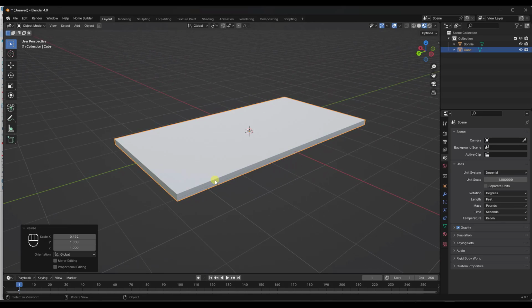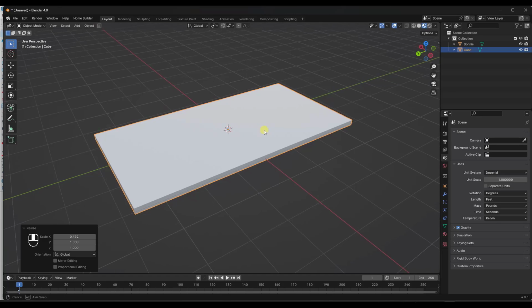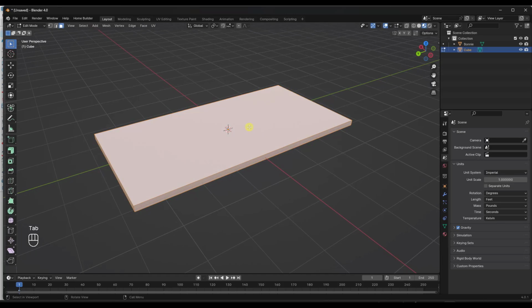In this situation, what I want is two bands that run on either side of this table. To create those bands, one thing that you could do is toggle into edit mode by hitting the Tab key and then do a Control R, and you could try to add an edge loop by scrolling your mouse up. But the problem with that is you can't actually uniformly move this over. It's not going to be even based on the two ends right here.